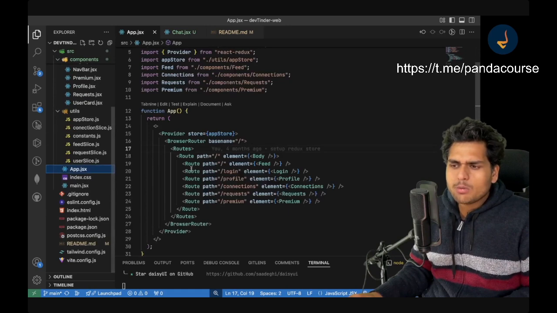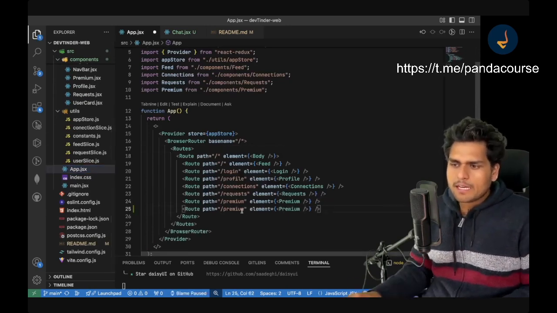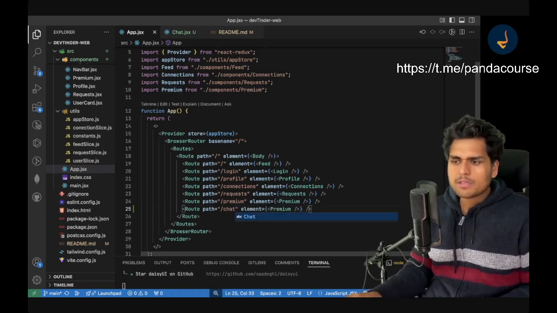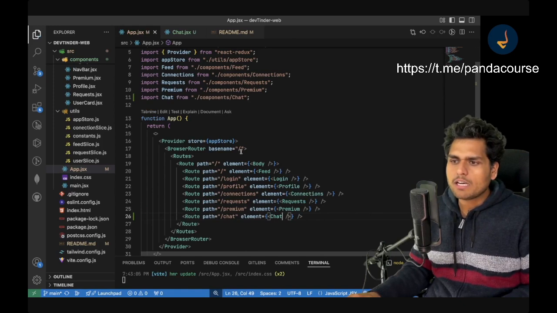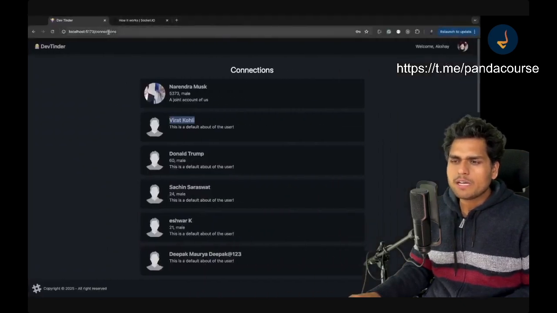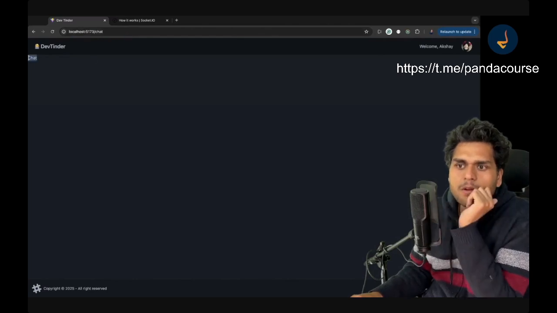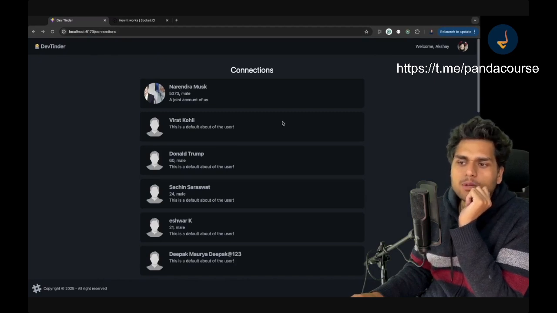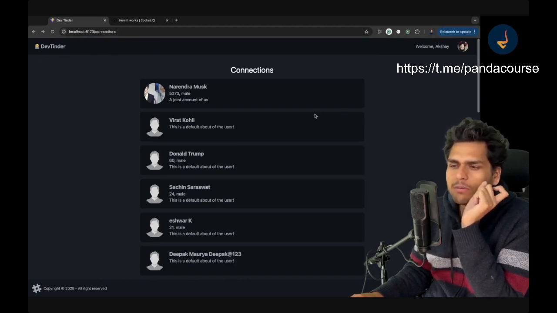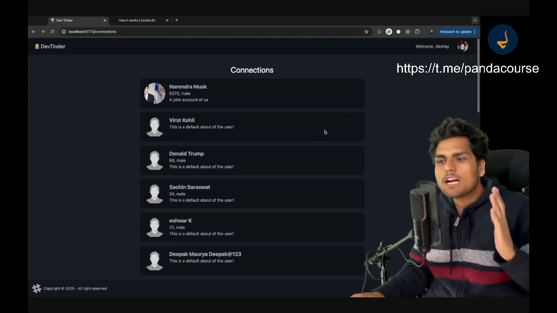How do you add it to a route? Something like this, right? So I can build a chat route, and then I can load a chat component when the route is chat. If I go over here and click on chat, it should take me to the chat component. But suppose I want to chat with Virat Kohli, so I should have some button. Let me build a button, and if you click on it, it takes me to the chat of Virat Kohli.